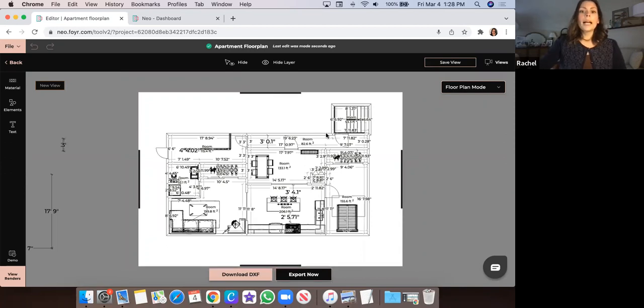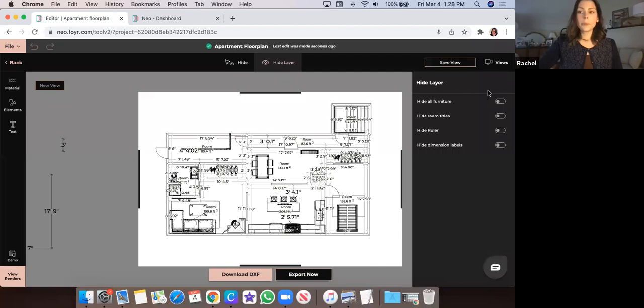Okay, now, so busy. What I first want to do is hide away some of these dimensions. Maybe my client doesn't need all of this. So I'm going to click on hide layer, and that's going to bring up 4 different options. If I hide room titles, that's going to hide the square footage that's in the center here for every single room. You'll notice that disappears.